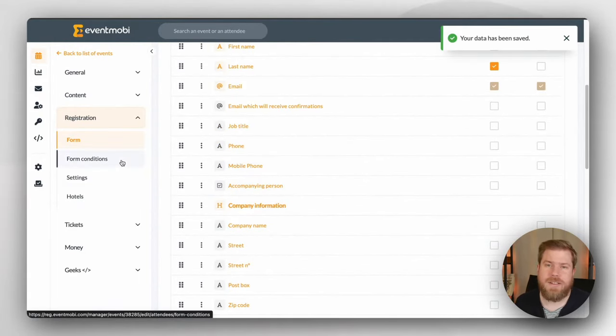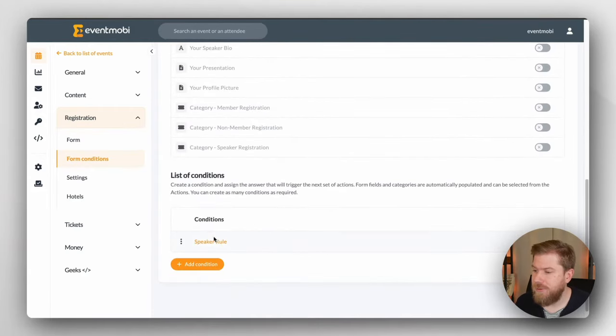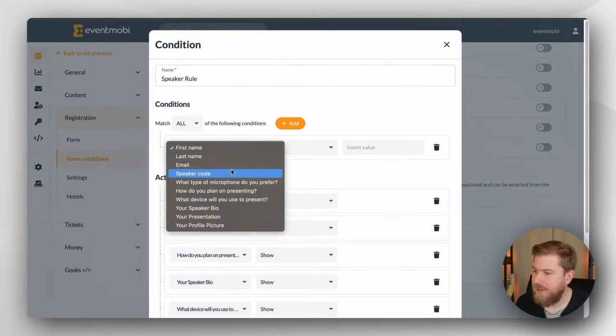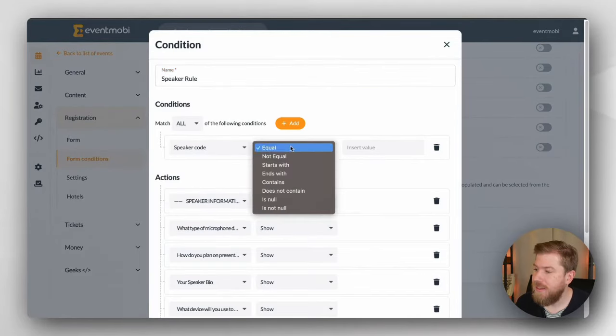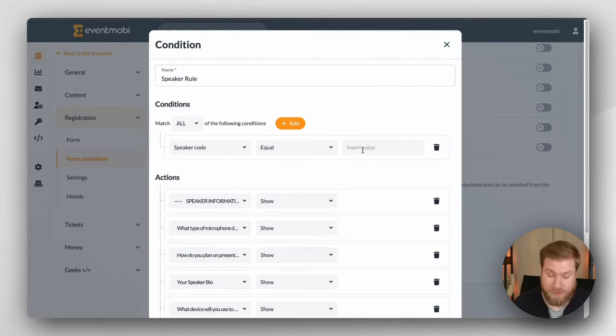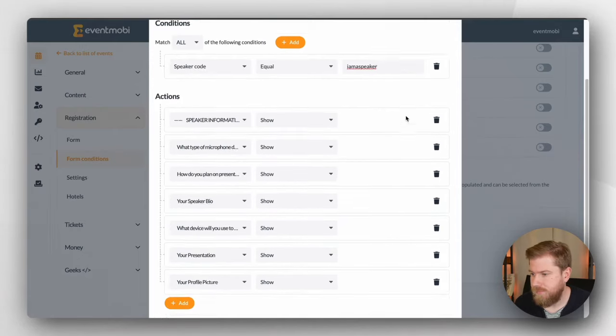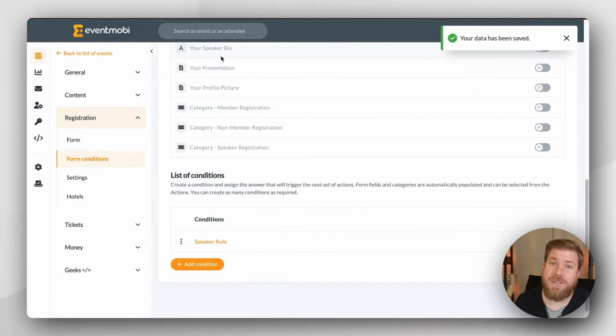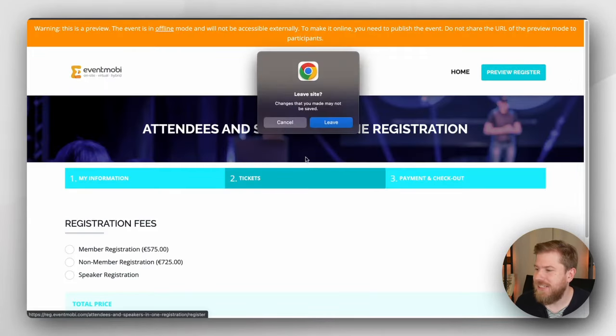Now that I created that text field, I'm going back to conditions. I'm going into my speaker rule. I'm going to say if the speaker code equals, and then I can set my own speaker code here. So let's use "I am speaker." And let's have a look at our registration again and see how it has changed.